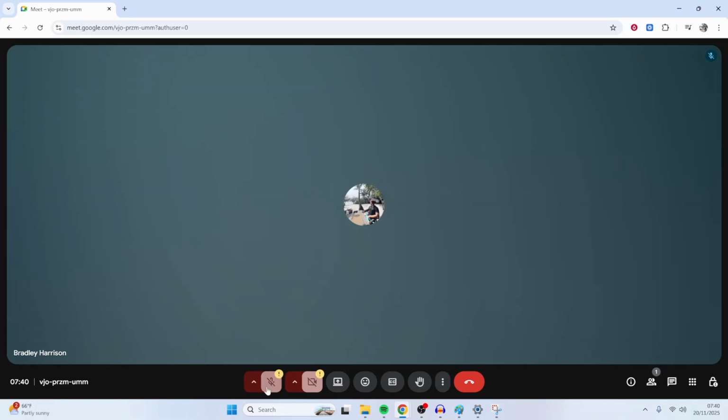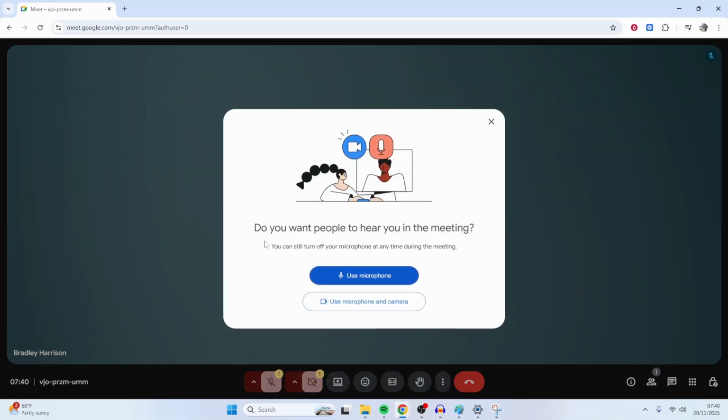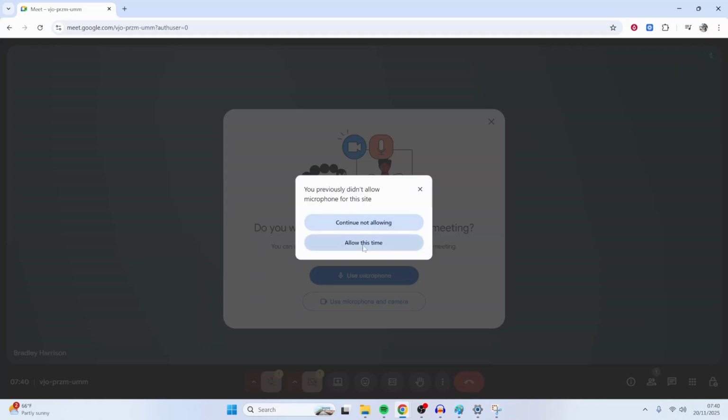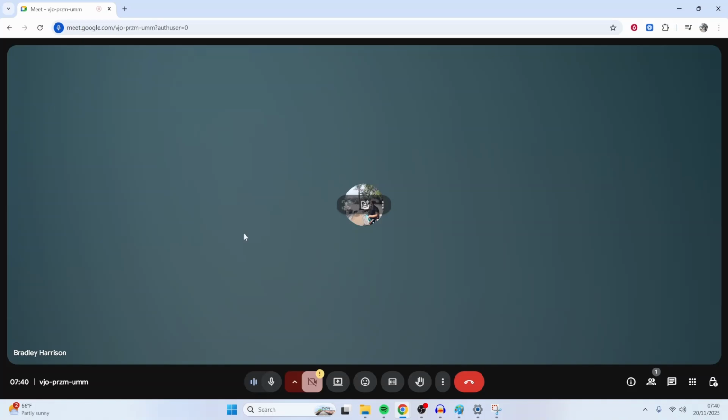Now, if you join a meeting and you click on the microphone icon, it may ask you, do you want people to hear you and do you want to actually give permission? Because if you haven't given permission to Google Meet yet, you need to click use microphone. It's then going to ask you what you want to do here. I'm going to click allow for this time. Now this will then allow the microphone and now it is working.